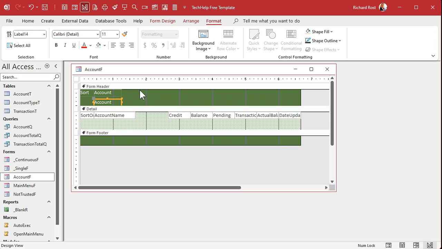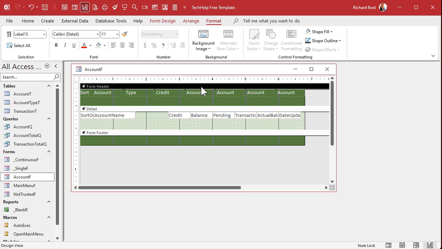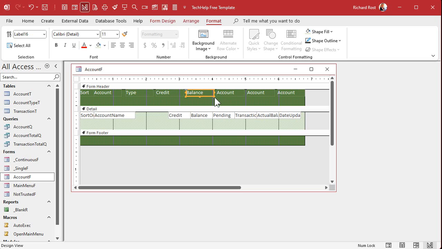Account. Here, paste. Here, paste, paste, paste, paste. Okay, so this is going to be the type. This will be credit. Balance. Pending. Actions. Transact is good enough. Actual balance. Let's put actual. And then we got to put the date. Let's just make all these a little bit smaller. Whoopsie. Come here. There we go. All right. Credit. Balance. Pending.